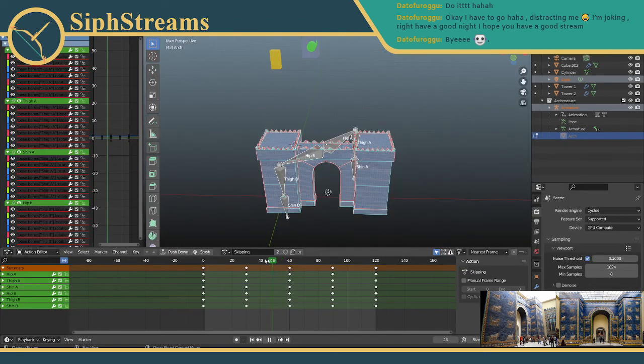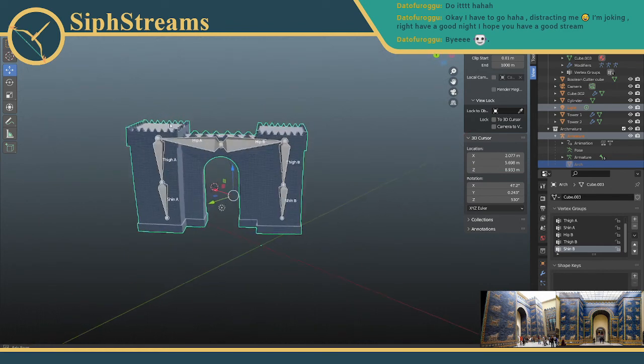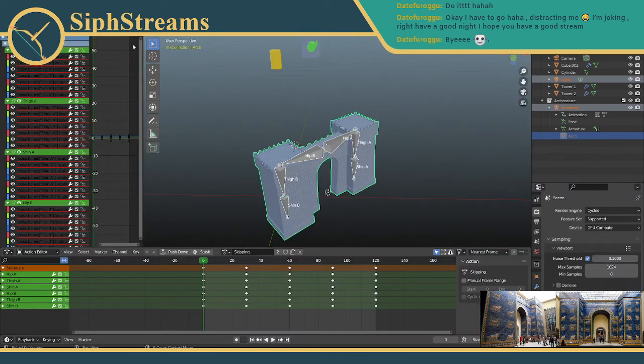Interesting. Let's go back to frame 0. But, like, that hasn't even impacted it. Back to object mode. Is that the issue? No, it ain't.